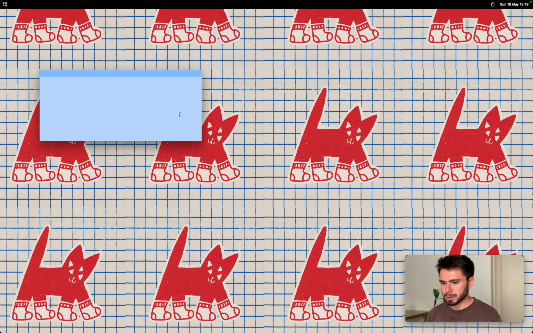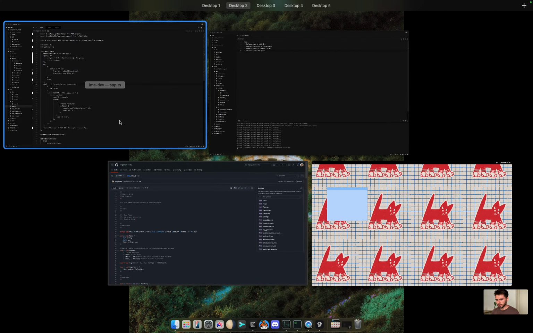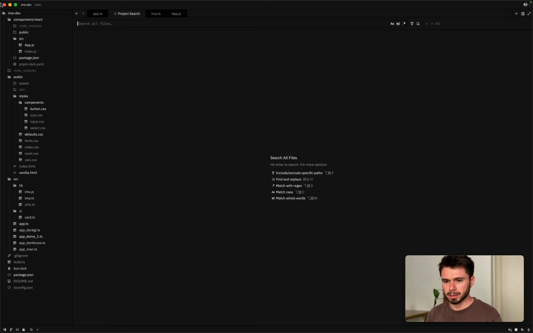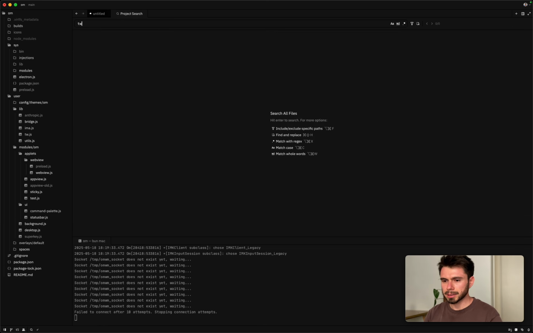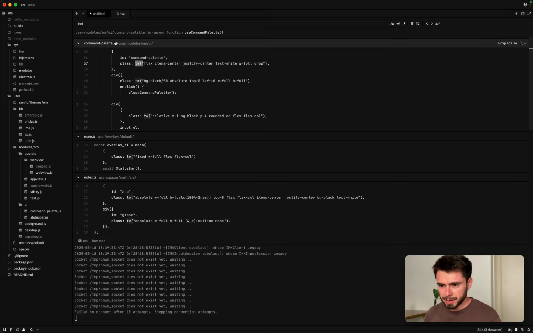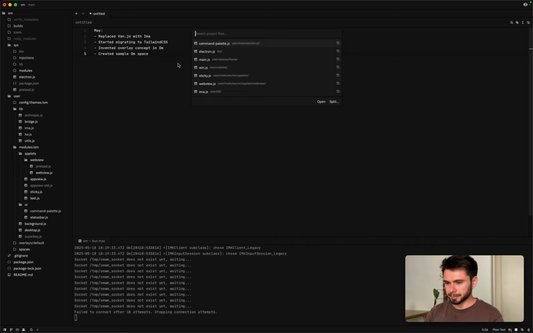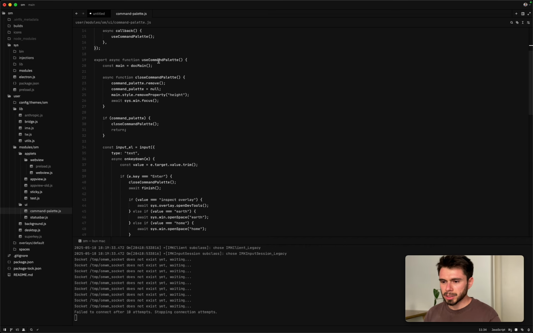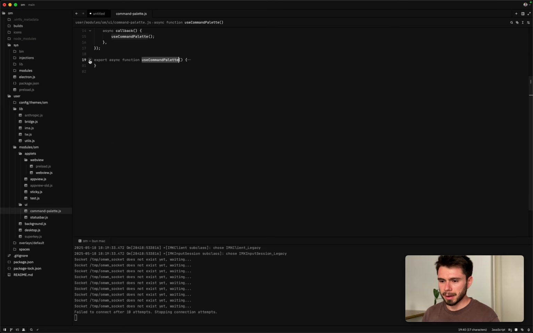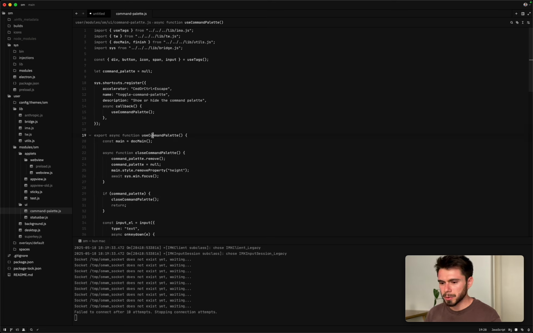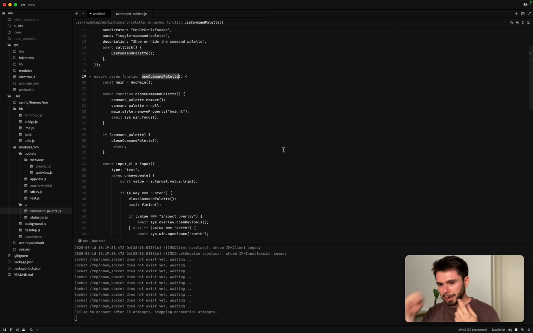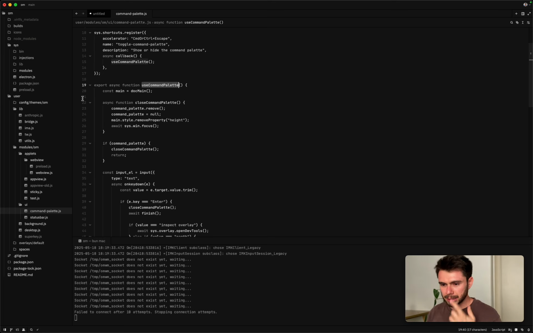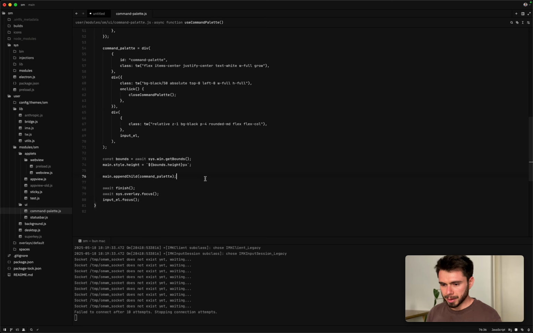Let's see, what things are using Tailwind? Let's also do Tailwind. Okay, so the command palette is using that. Let's open that. I might be getting a little bit ahead of myself here. So we have this command palette component, and when you use this function, it creates the element and appends it to the body, or in this case to the main element here, and that's it.